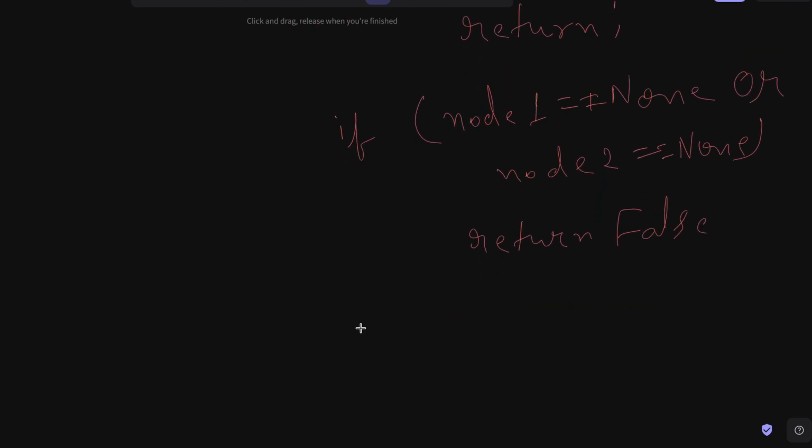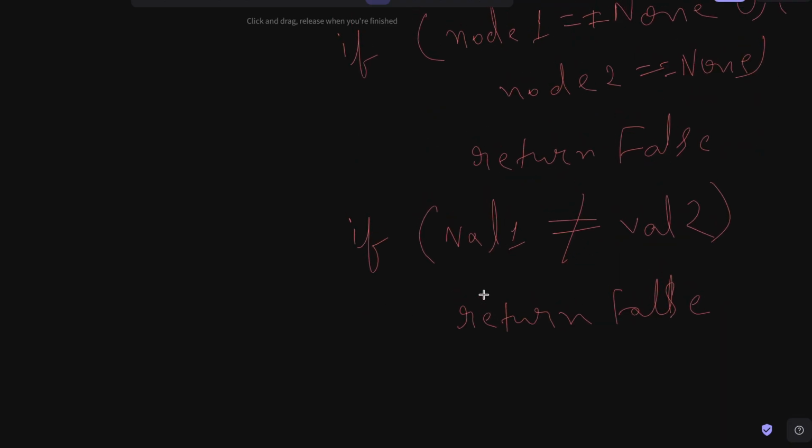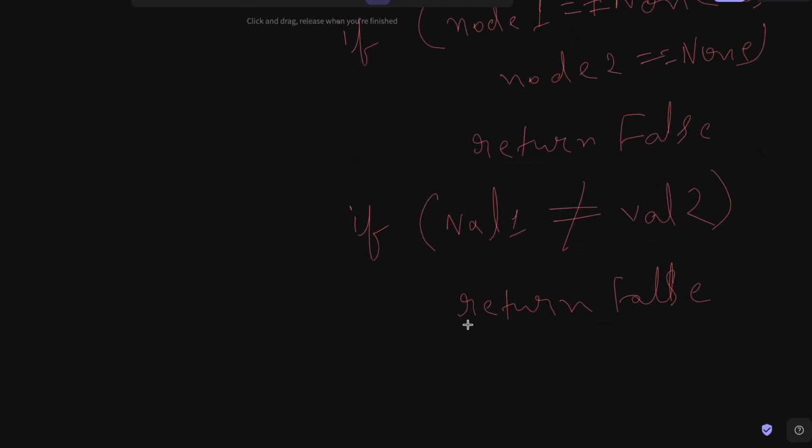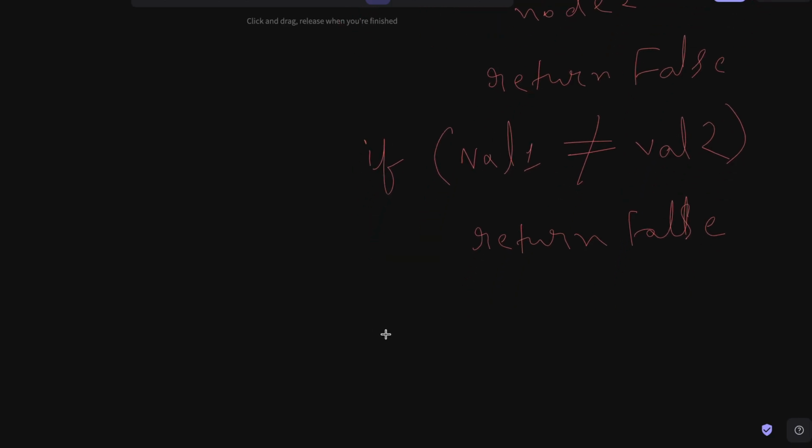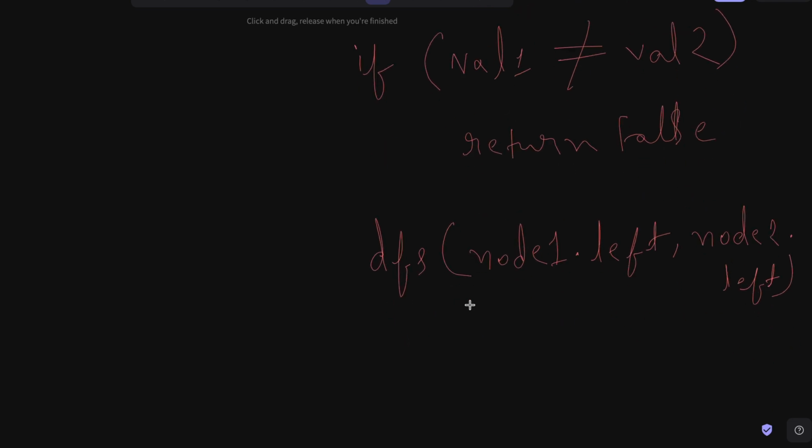And then the third if condition would be, if the values of the two nodes are different, then we will simply return false. And if all these conditions pass, and they are all fine, then we will go ahead and move to the next nodes, that is the left node and right node. So we will make a call for DFS with node 1 dot left, and at the same time we will pass node 2 dot left, and this is how we actually perform DFS on two trees at the same time.